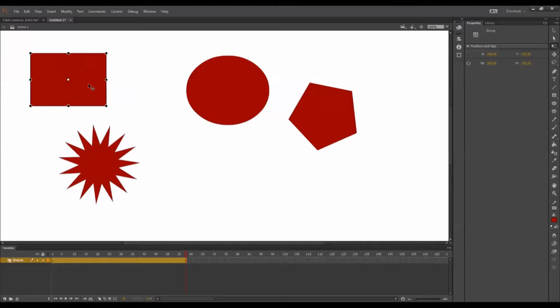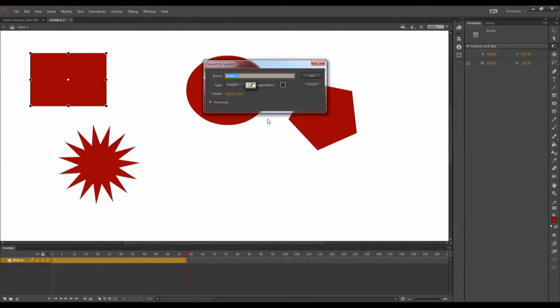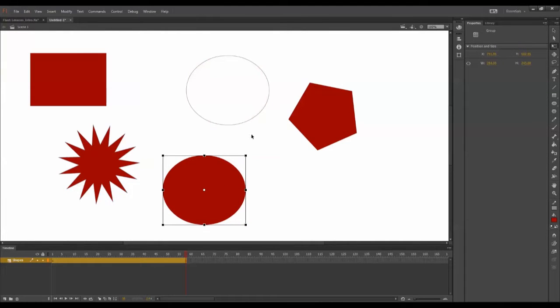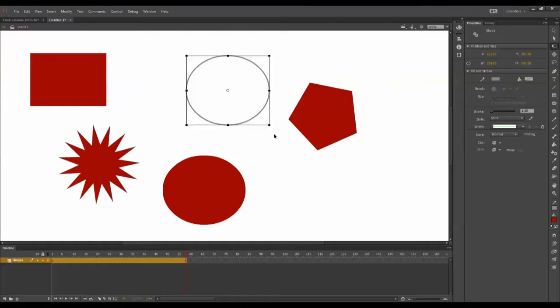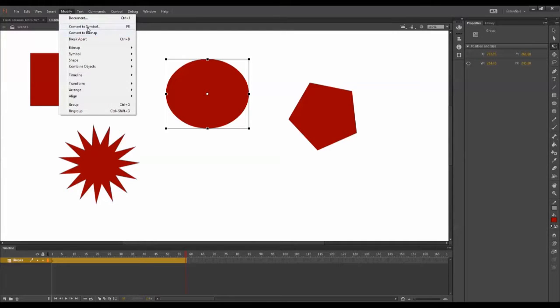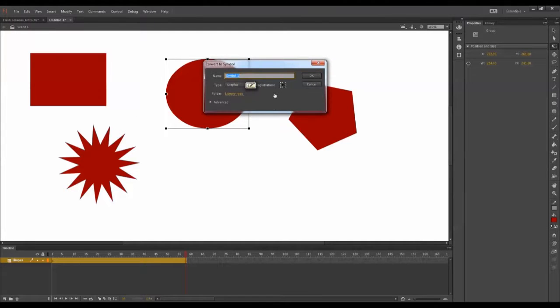So the next thing we're going to do is we're going to create a symbol. So all you do is select your group and hit F8, and that's going to create a symbol which you can name. So in this case, we'll name this square, and you want to make sure it's a graphic under the type, and you can hit OK. And for this group here, as you can see, it's separated for the line. Let's just get rid of the line. We're going to just hit F8 or go to modify and convert to symbol.